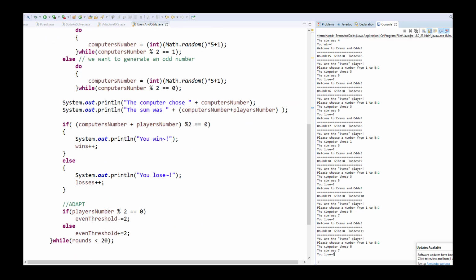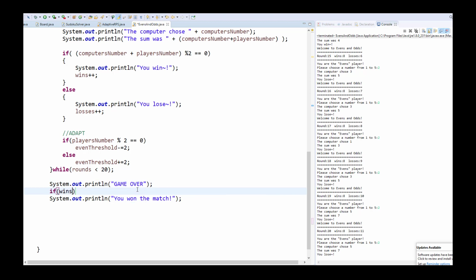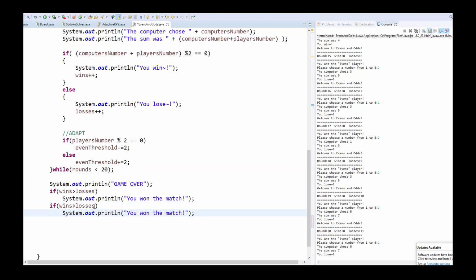One last thing we can do is, when we're done, we just say something like game over. A small print line. We do want to say you won the match, or you lost the match. So if wins is greater than losses, then you won the match. Else if wins is equal to losses.